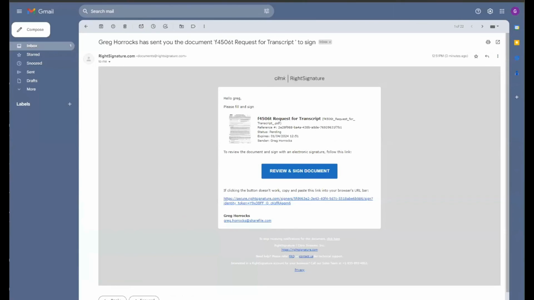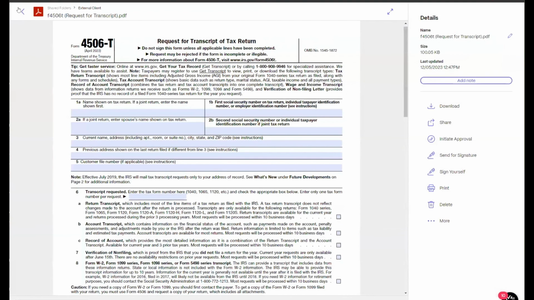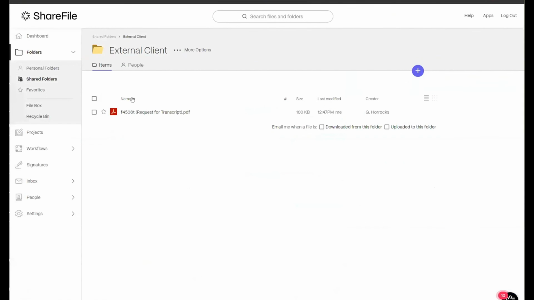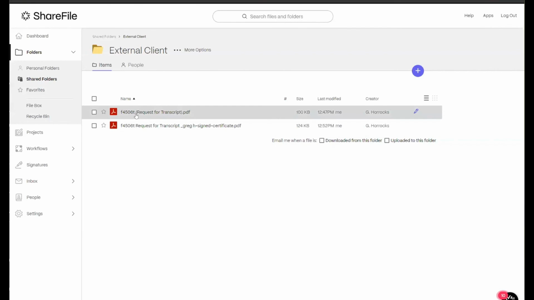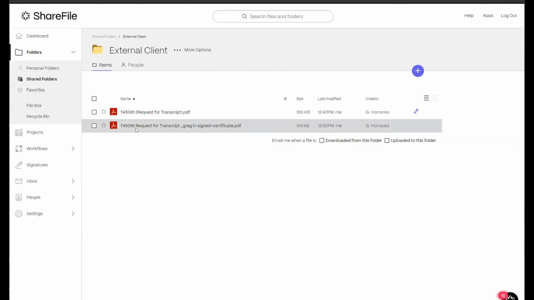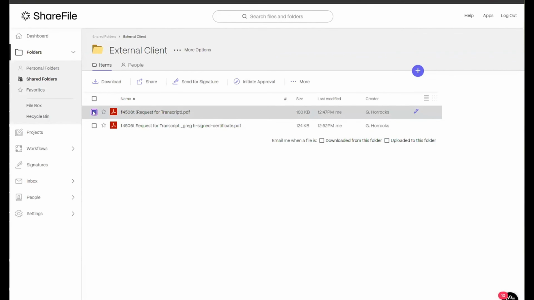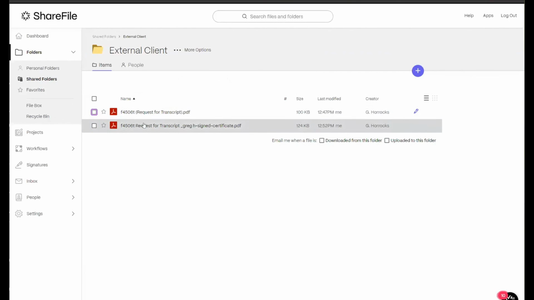If we go back into, let's go back into the folder here, you can see that now not only do we have the original document, but we have the request for transcript signed. So this went back to that external client folder that we created. And since we sent it from this folder, the signature page will go right back to its original location. So I hope that helped.